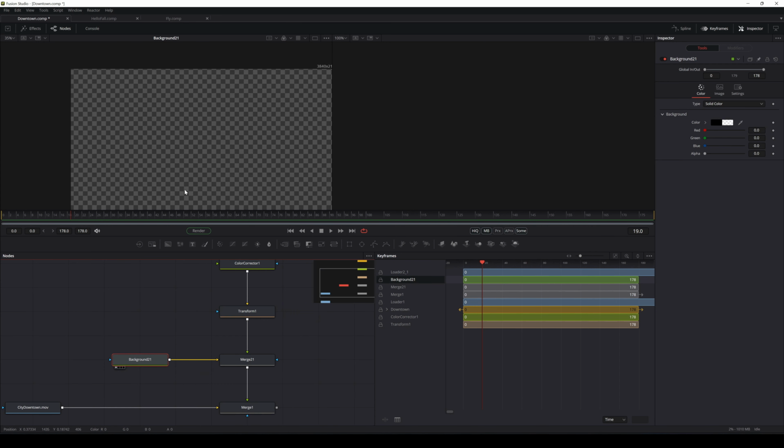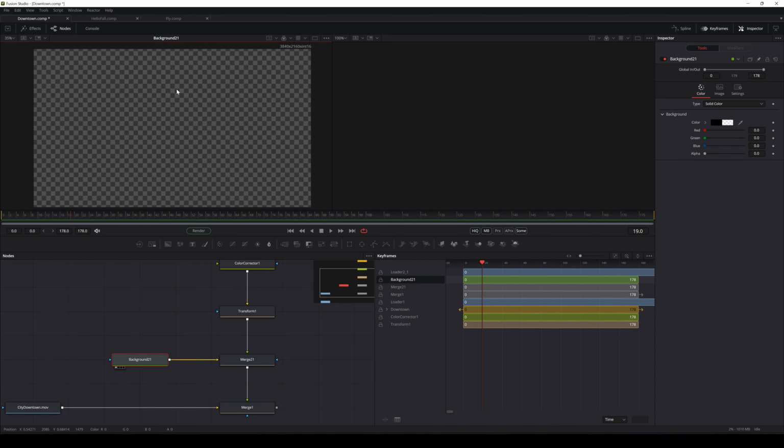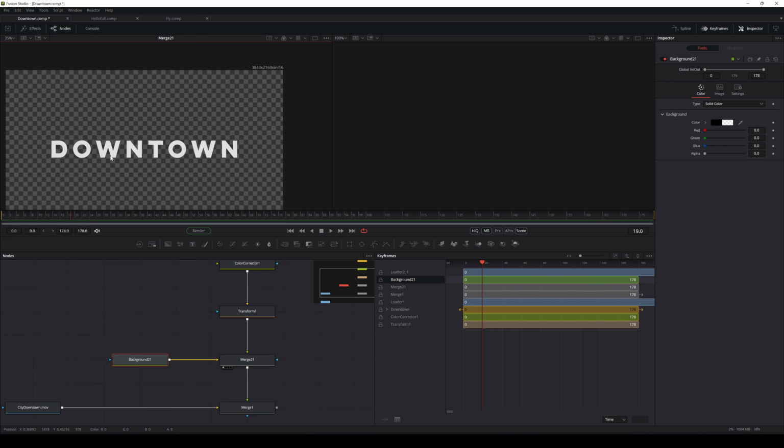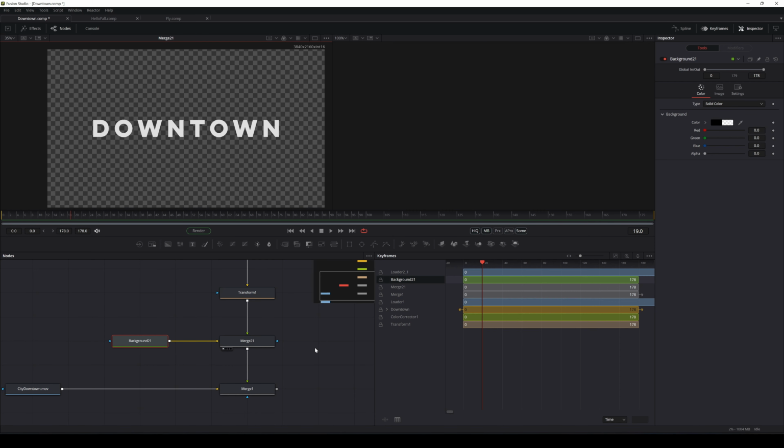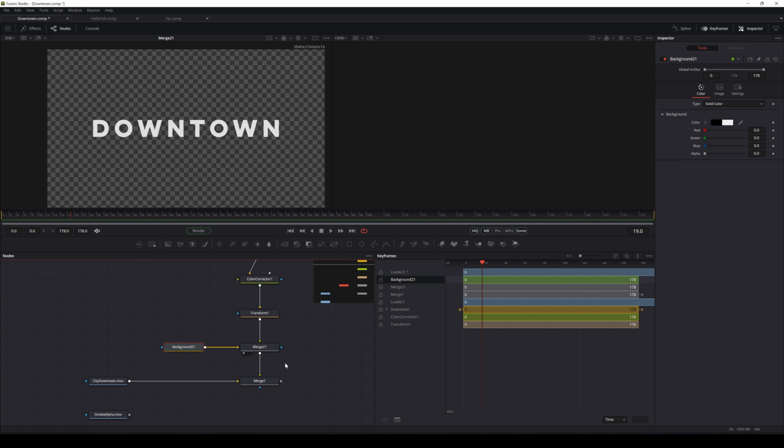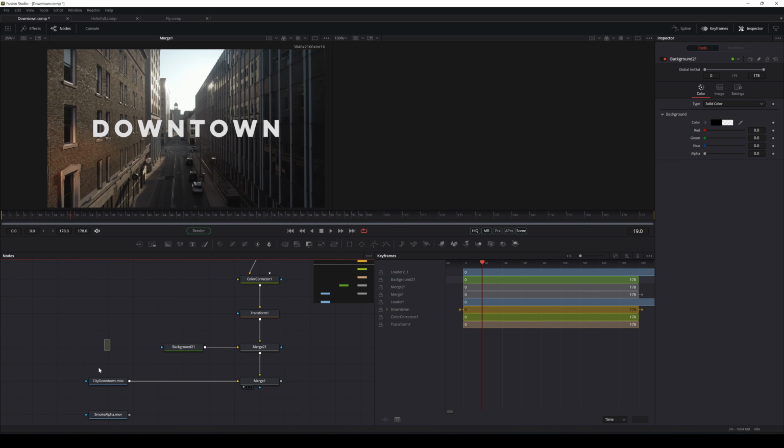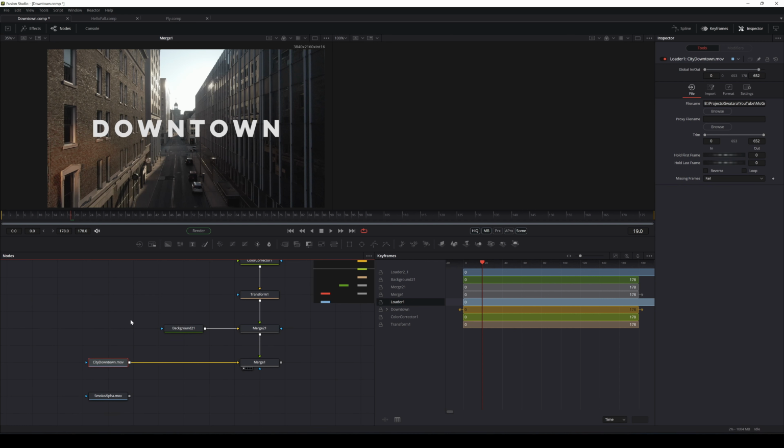So this background node, we're merging that text over it. So now we have it the same size as everything else. And then what we're doing is we're merging that over top of our city footage here. Very simple. Couldn't be easier.